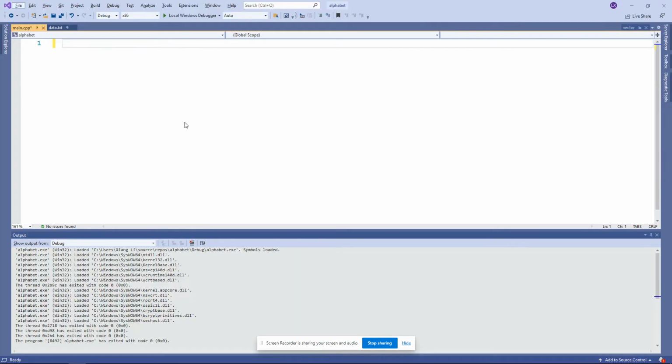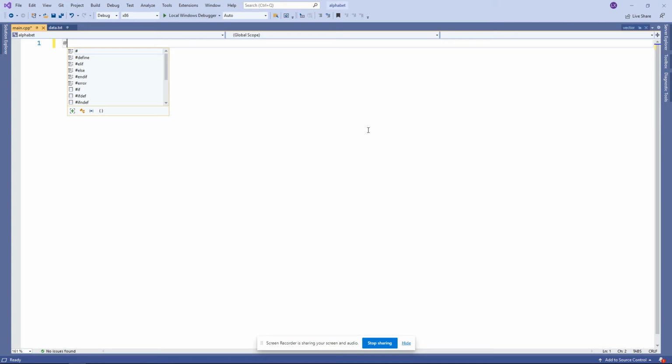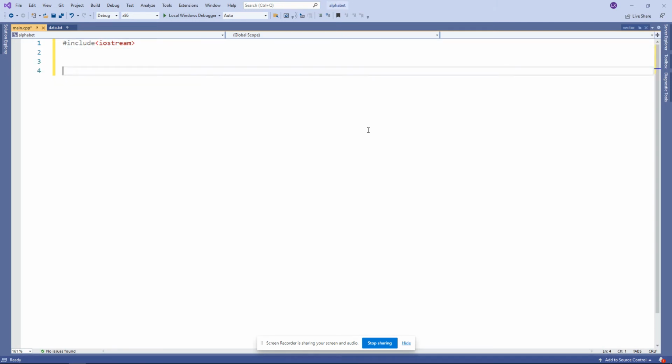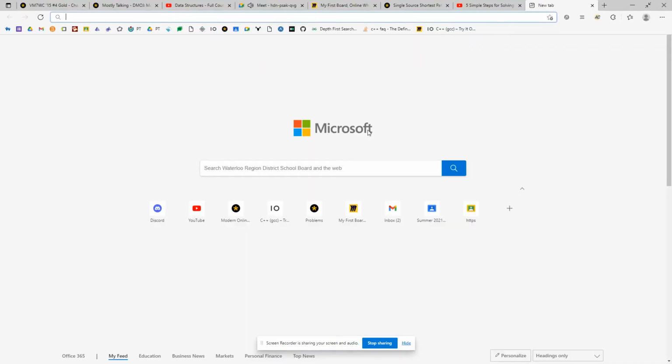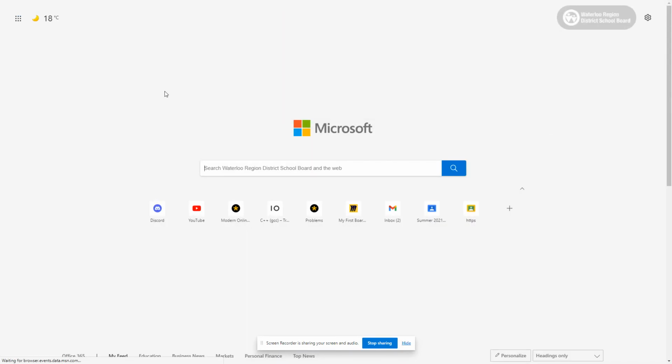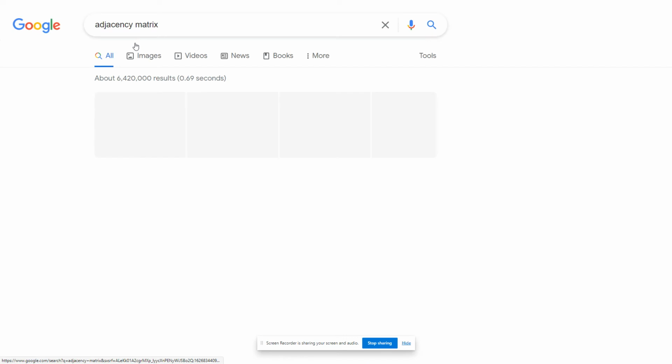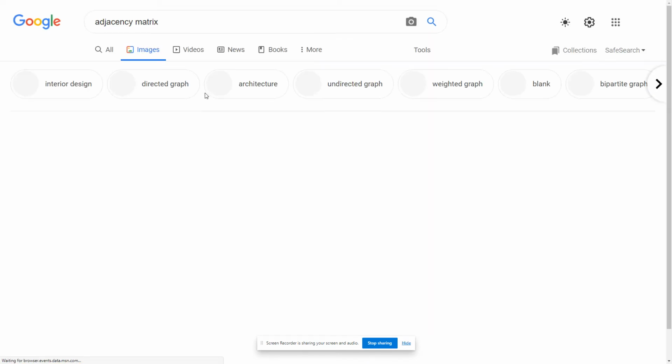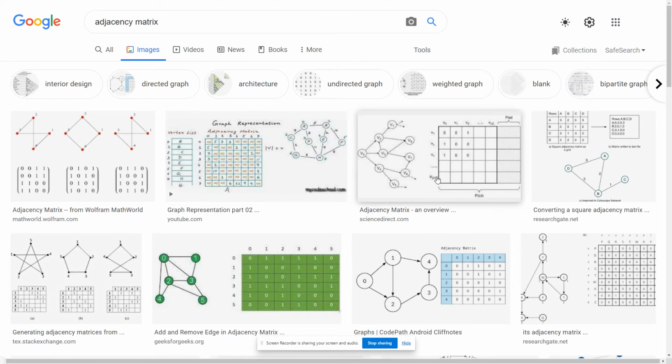Wait, where's my, okay, here we go. So the first thing, let's have an adjacency matrix. Let me show you what it is. An adjacency matrix is a way to store distances from one node to another.